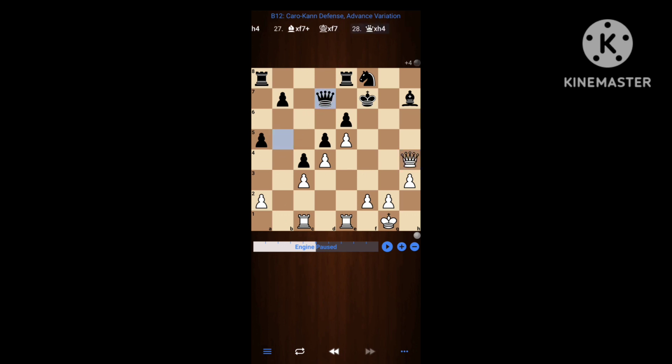Now black brings his queen back to protect his king. So now white is launching an attack on his king, and let us see what happens. Check, king goes to g8. Next, bringing another rook. So when you are attacking, remember one thing: when you attack, try to bring most of the pieces so that your attack is successful.